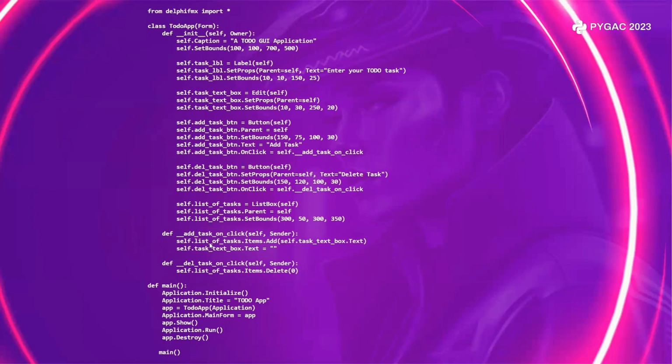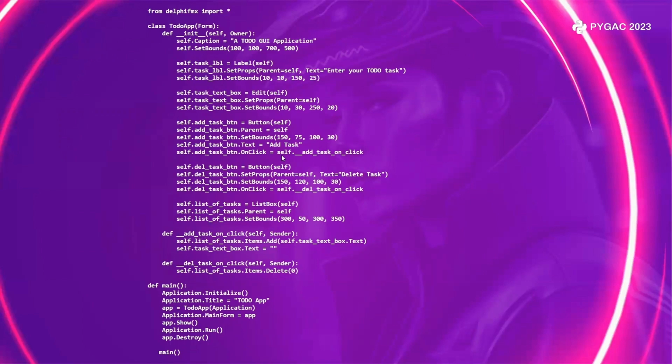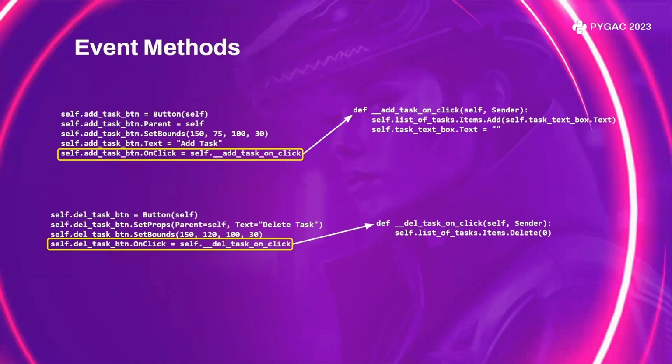So when we add a task, whatever we type into this edit box will be read, and that text will be added as an item into this list box, and then immediately we set that to empty so that we can add some other task later as and when we require. And then as we click on the delete task button, the first element will get deleted. That's the logic we have used here. So that's where we have come up with these event methods, right?